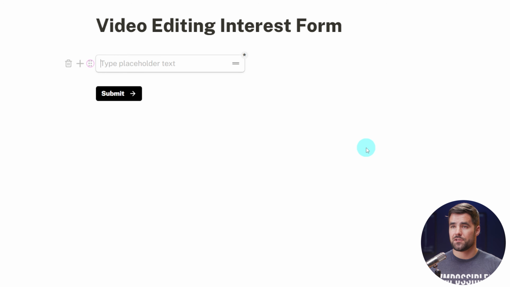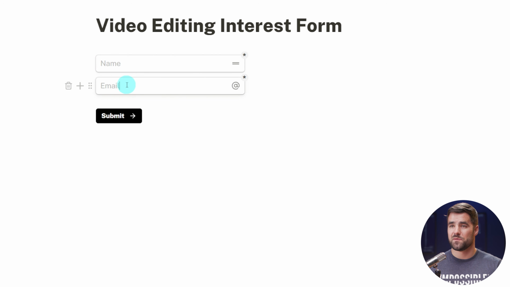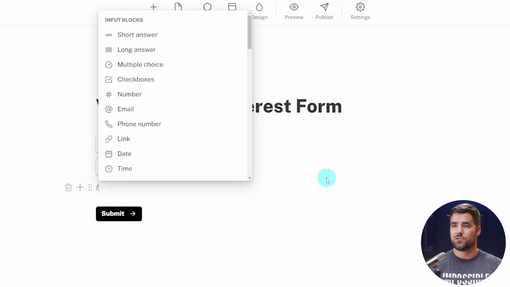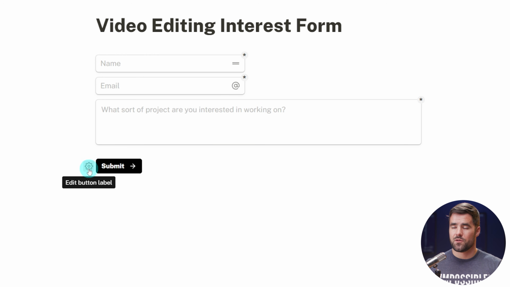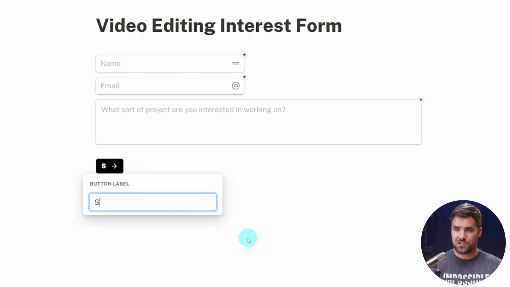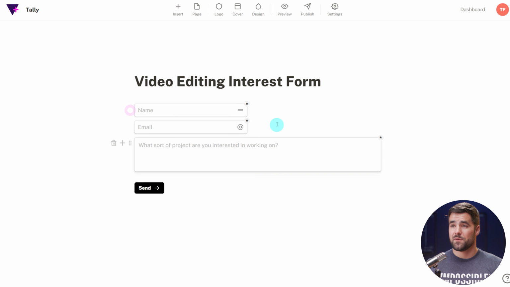I'm gonna go with short answer for name, and I'm gonna hit enter and do email for email and have email as my placeholder text there. And then I'm going to do a long answer, and I'll just type what sort of project. We can actually change the text in the submit button as well. So I'll click the little gear icon here and change it to send. Just gonna send it. And that's pretty much all we have to do.